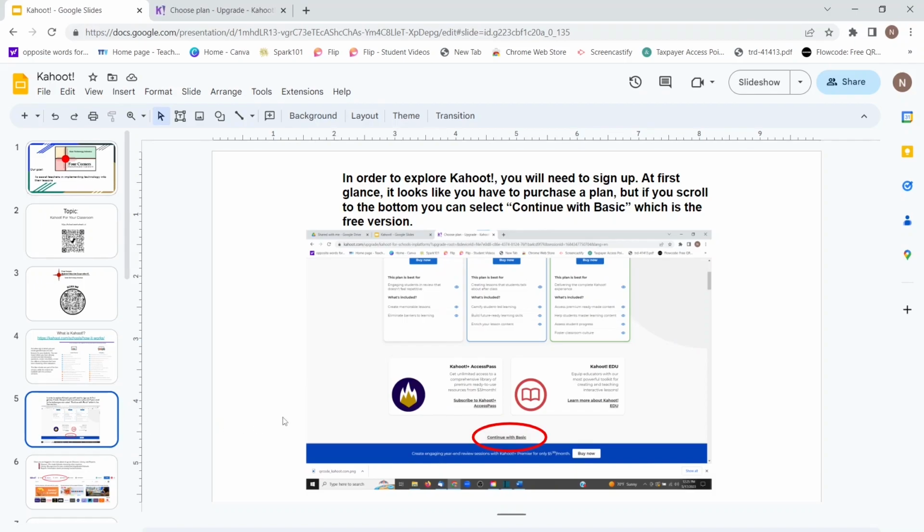So when you do get to the point where you're trying to sign up, it looks like you have to pay for a version of it. But if you scroll all the way down to the bottom, after it shows the pricing for their premium accounts, there's a place that says continue with basic. And if you click on that, that's where you have access to the free stuff.